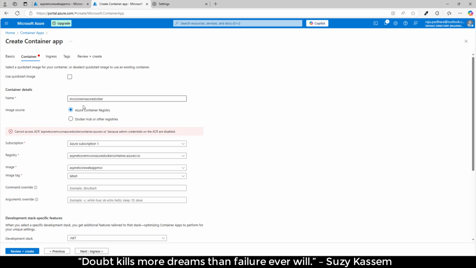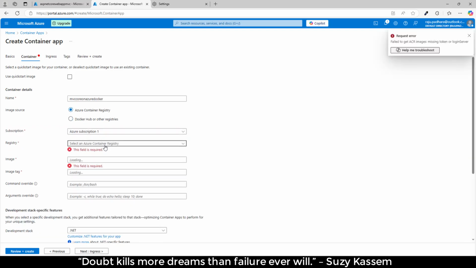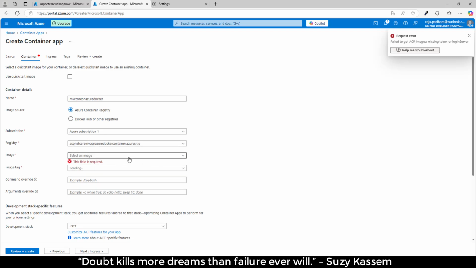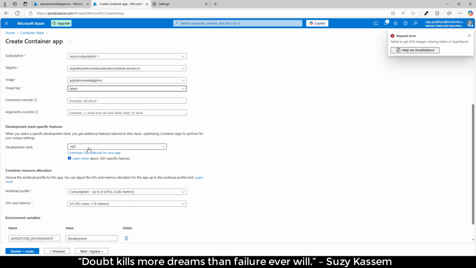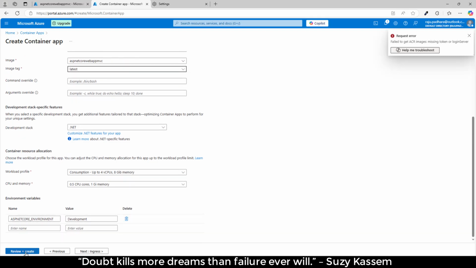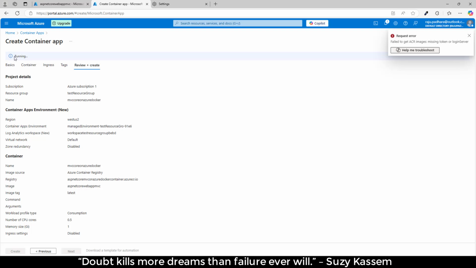Credential failed. Let me refresh it again here because we changed the information. Okay. Now select again the image tag, developer stack .NET, and okay. Now review and create. So see here it's running. Okay, passed. Click here, create. So now it's initializing deployment. It is in progress.